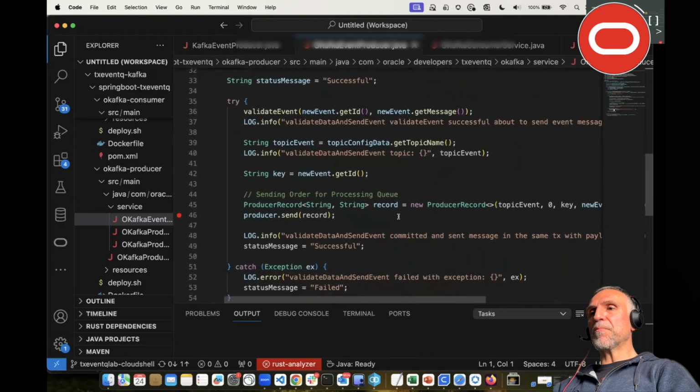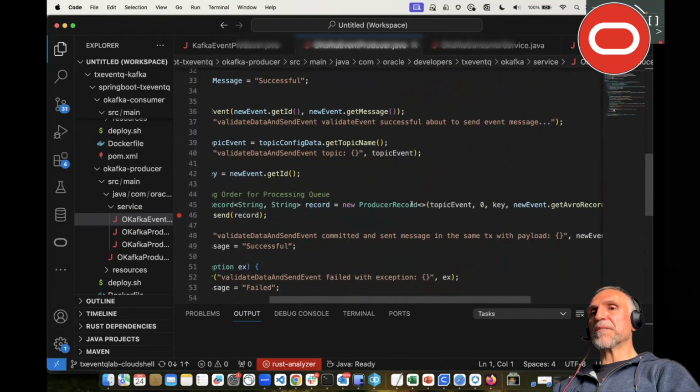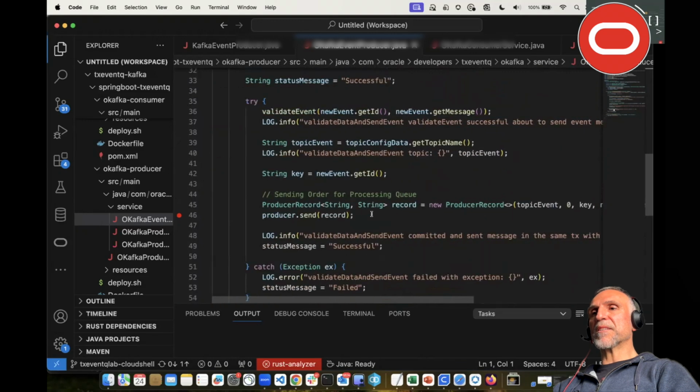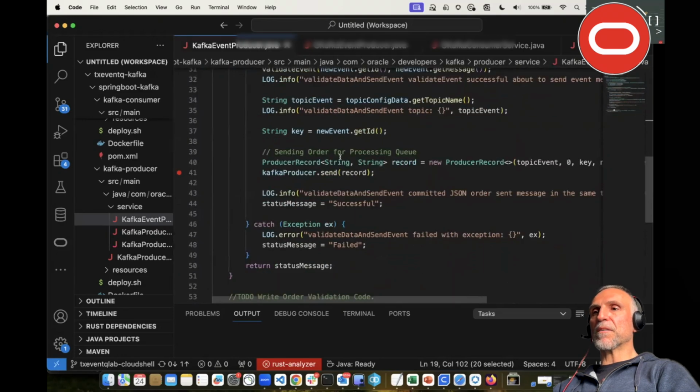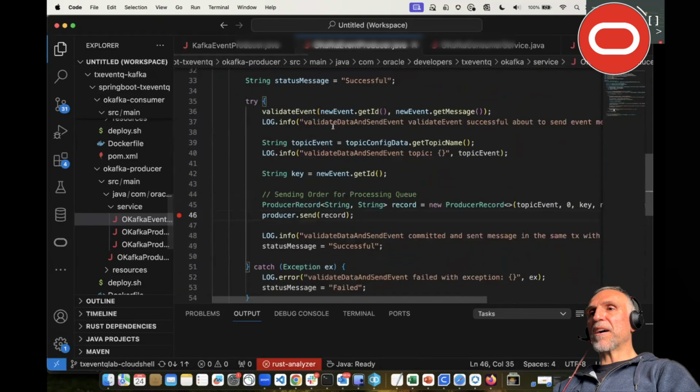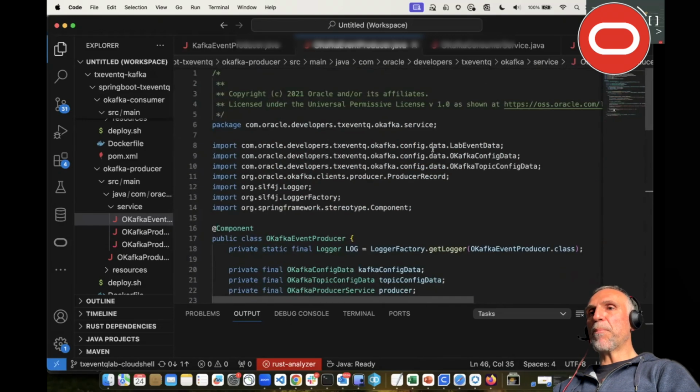And we are also creating a producer record, right? Exactly the same. And we are saying producer send record. So the code change is negligible. Basically, if you want to adapt Kafka code to OKafka, you just need to import the OKafka libraries instead of the Kafka libraries, and you are all set.